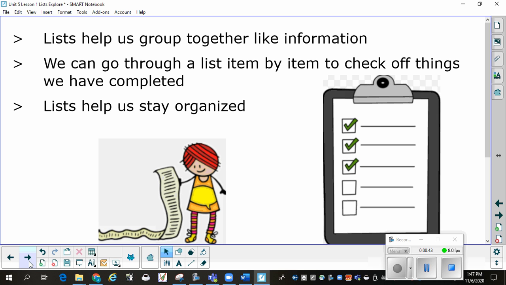Lists help us to group things together, like information. Grocery items, they're all the things I can get from the grocery store. To-do list, they're all the things that I have to do. Vocabulary list, it's a word and a definition, or a term and a definition, but they typically all go together. They refer to some topic. Lists help us stay organized. We can also go through a list, item by item, to check off things that we have completed or things that we know.